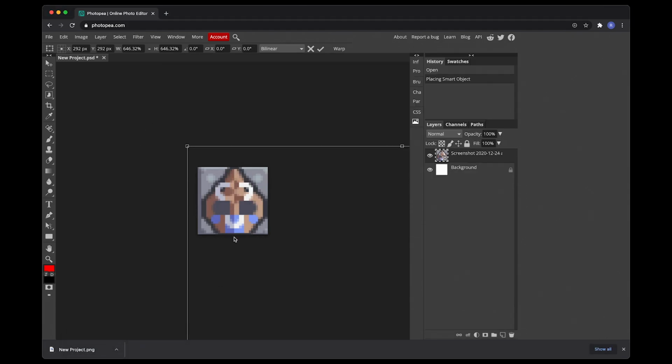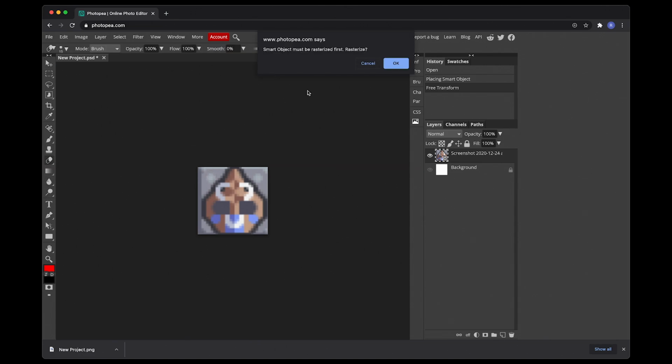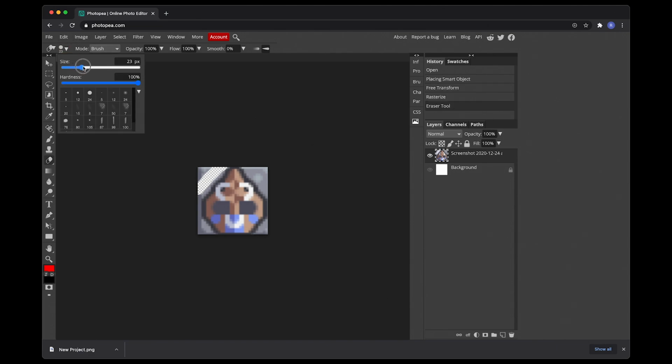The reason why I picked a PNG is because maybe I don't want a square as an icon. Maybe I just want this turret. So how do I do that? I hide the background. I then go to the eraser tool. I click once and it's going to say rasterize. Click OK. We now can erase the background. This is a little bit small, so I'll increase the size of the brush.